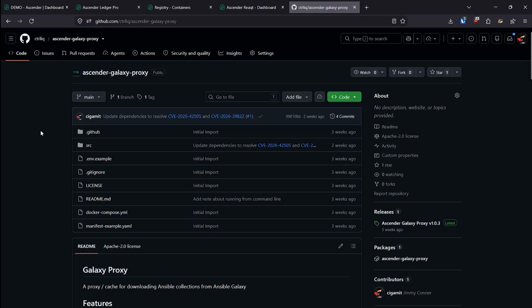And within here, this is just a small little container. It's out there, or you can even run the Go binary for it. All it does is basically take all the connections you would be making to Galaxy and cache them. It makes everything run faster. Ansible Galaxy, run by Red Hat, is really slow at times. Everybody in the world depends on that service. This helps you cache it locally to speed everything up.